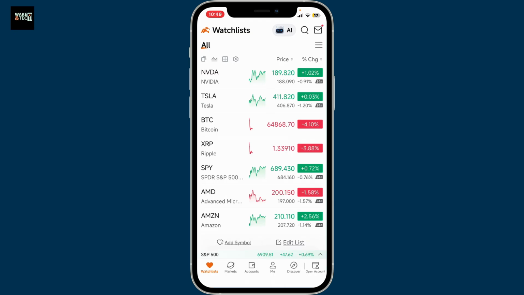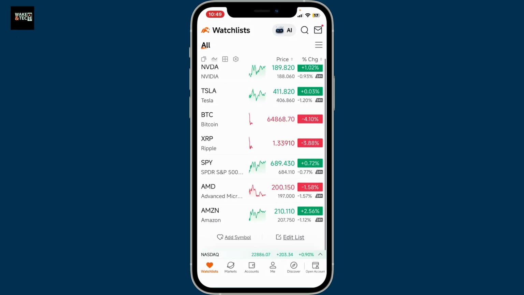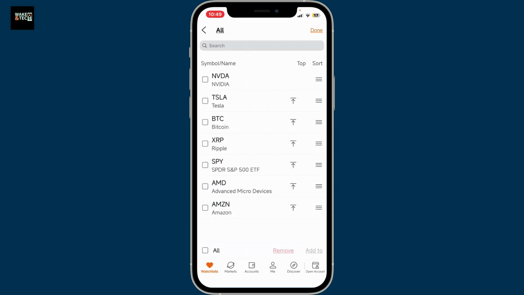From the watch list page of Moomoo, go ahead and click on the Edit List button at the bottom of the screen and you will come across this page from where you can select one of the symbols, and once you do that, you can easily go to the bottom right and remove the symbol if you want. Tap on the remove button to remove the symbol from your watch list and then click on confirm.